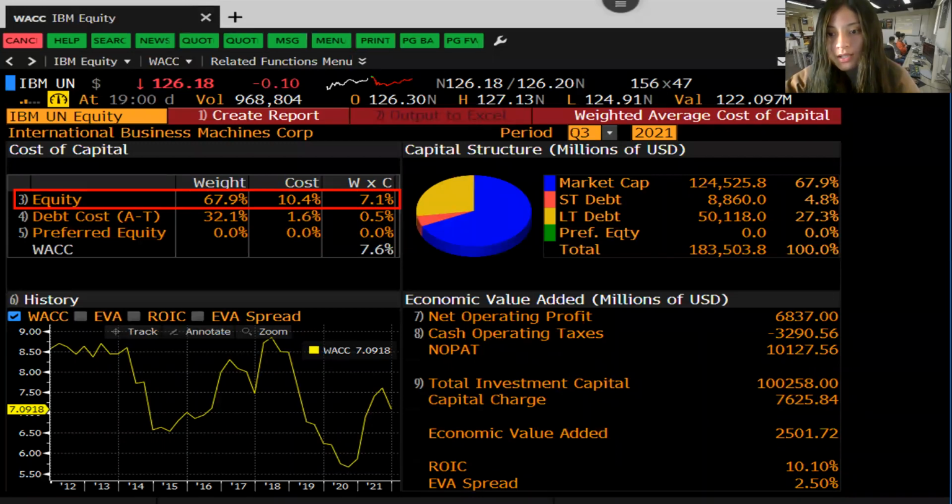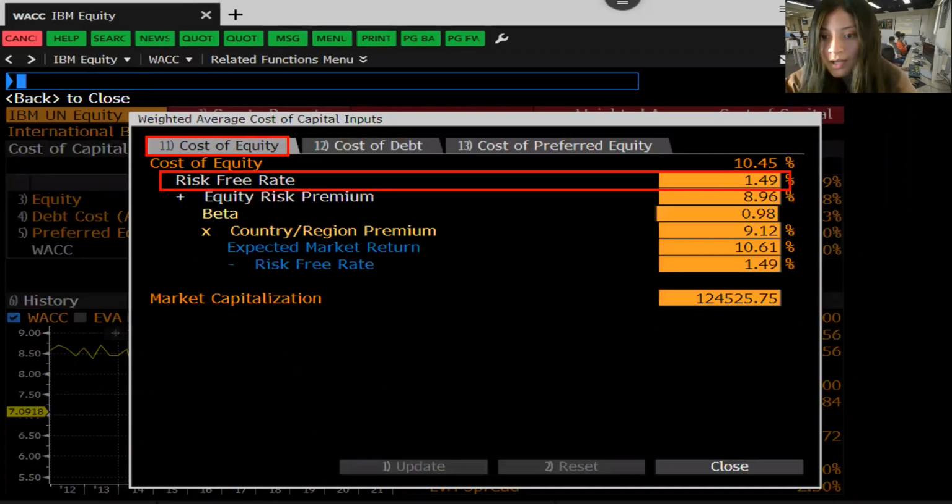Going back to the terminal, we see clicking on the equity heading in the cost of capital table, then it will bring up the terminal WACC worksheet for IBM's capital. Notice that there are equity elements that might not have been included in the text box. That's all right. Let's go through this page to fill the data in our table.